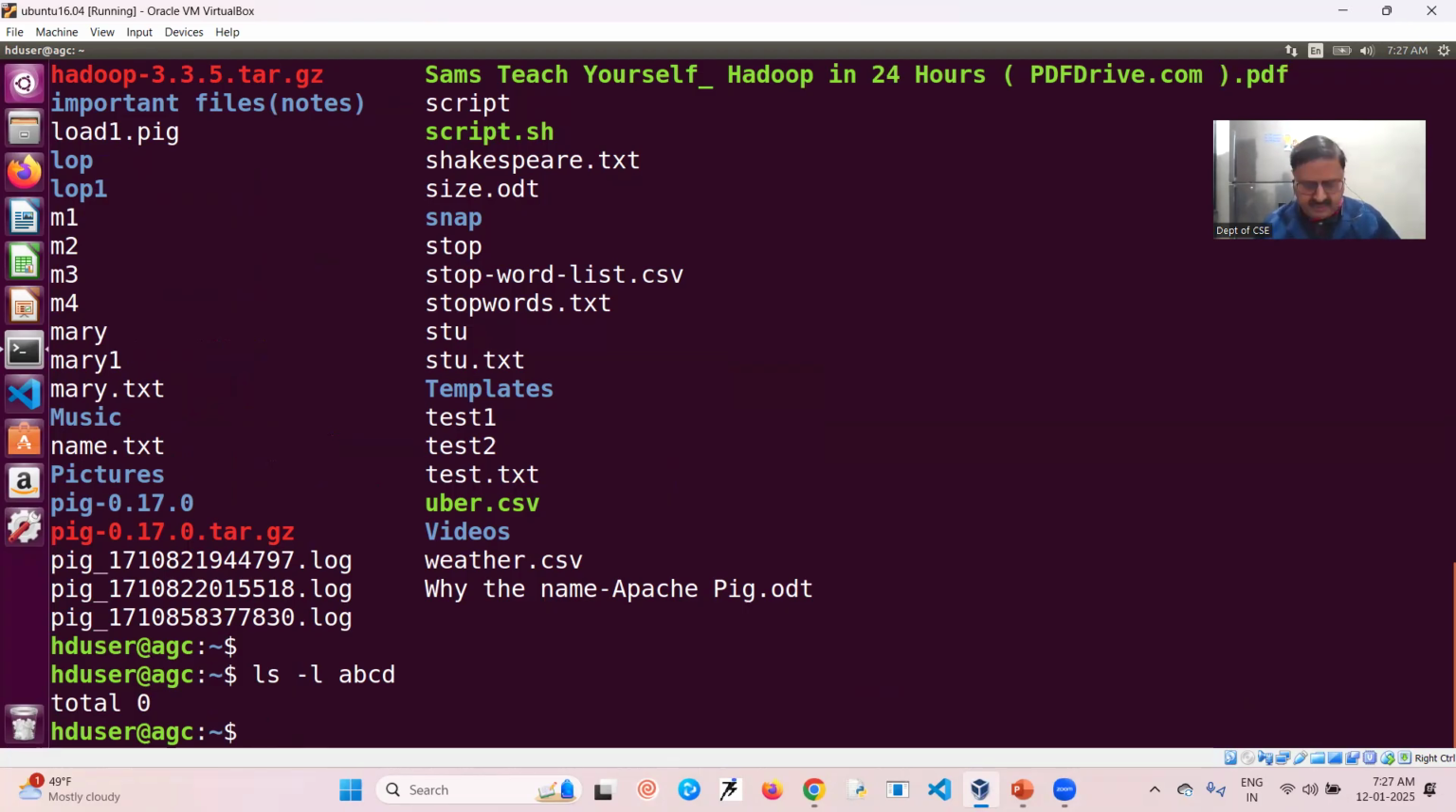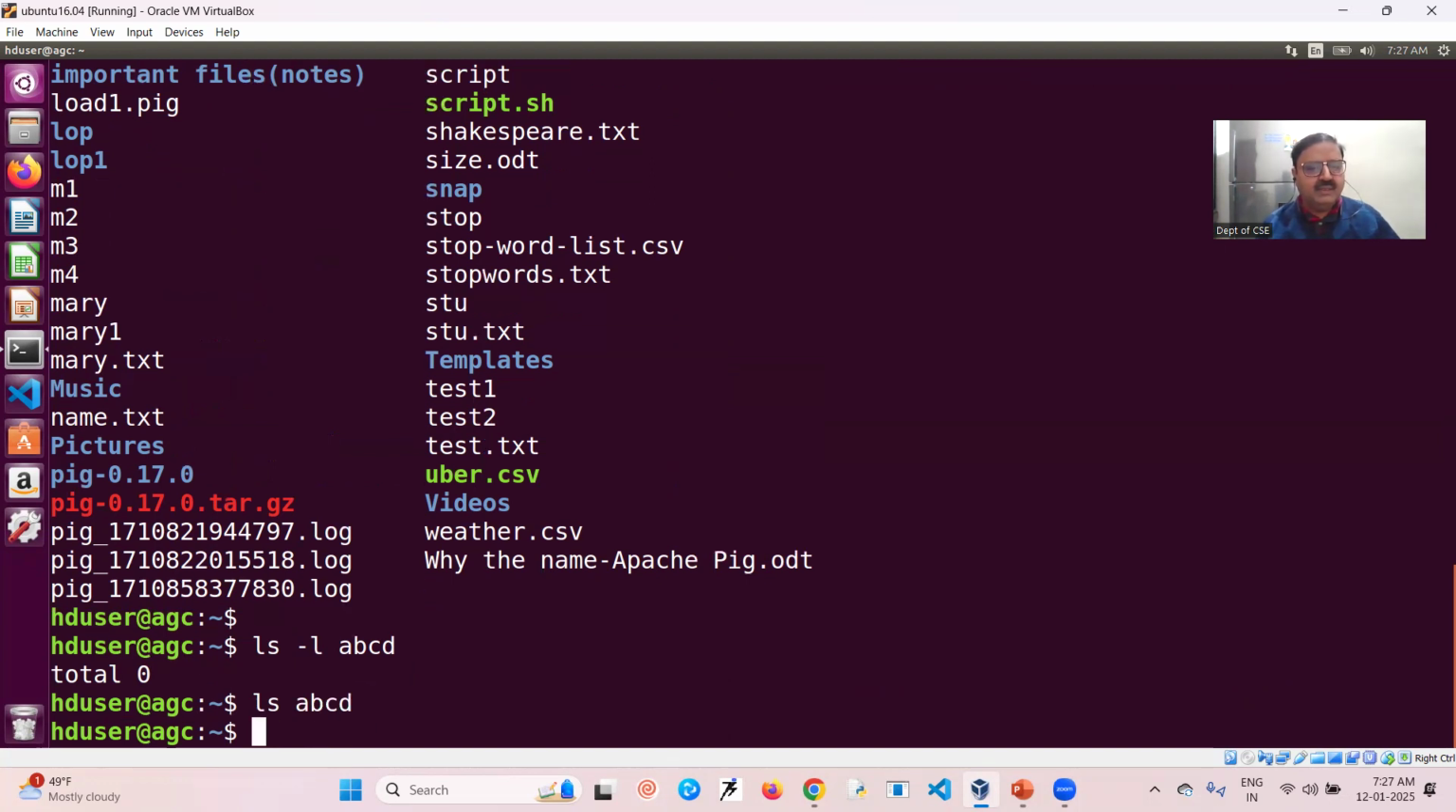You can also list ABCD like this. When you use the ls command with the directory name, it will display all the files which are under this folder. Nothing is there in the ABCD folder, so no information is shown.